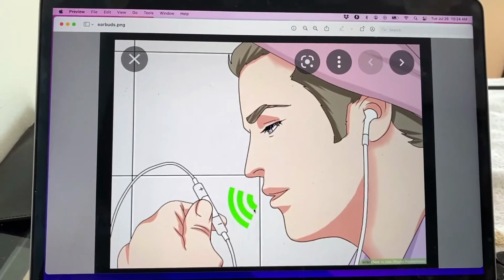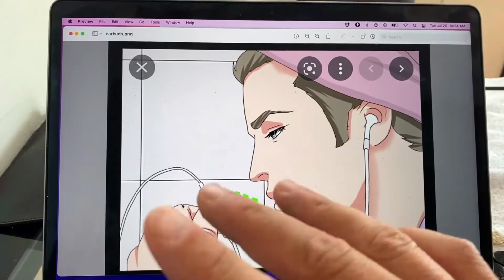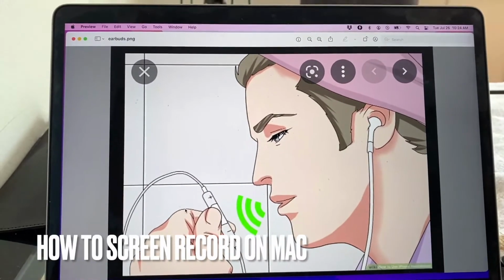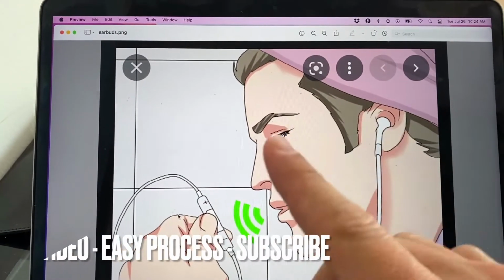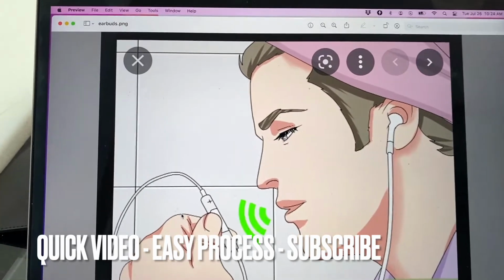Today we are talking about Macs, iMacs, and even your MacBooks. More specifically, I'm going to answer a question that I've gotten a lot lately, and that is how do you screen record on your Mac? So let's go ahead and talk about this. First off guys, it's going to be a really quick video. There's not too many steps involved, so be sure to stick around to the end of the video.